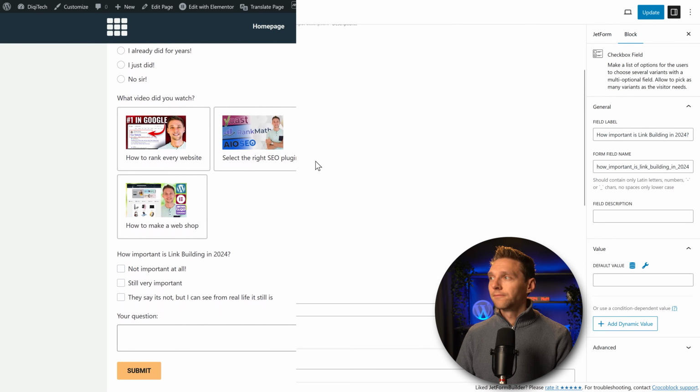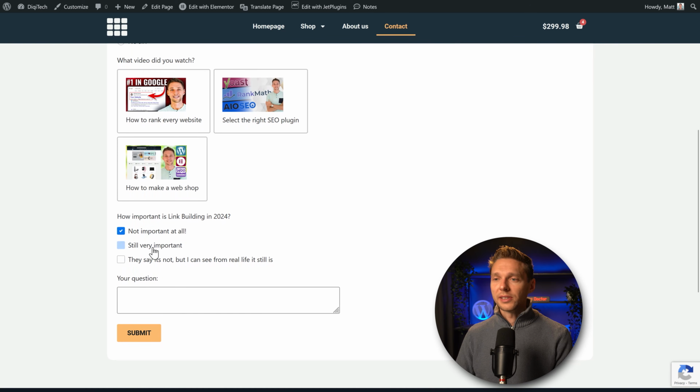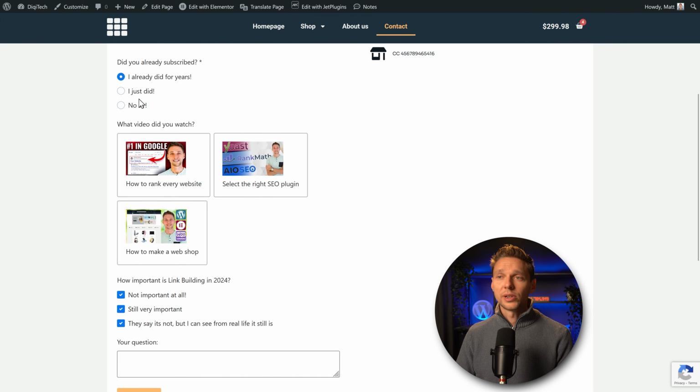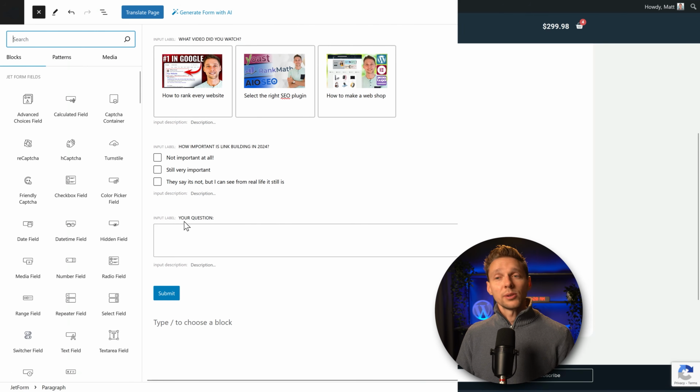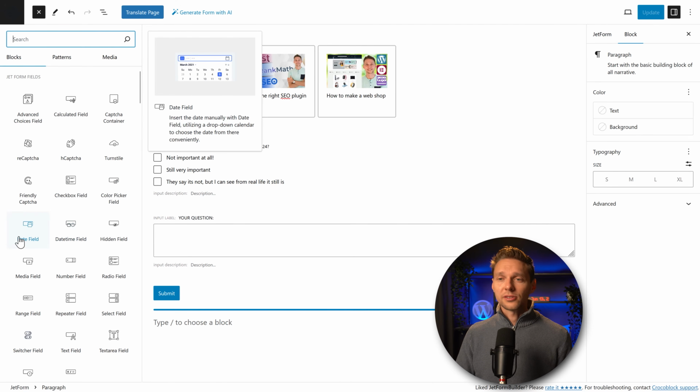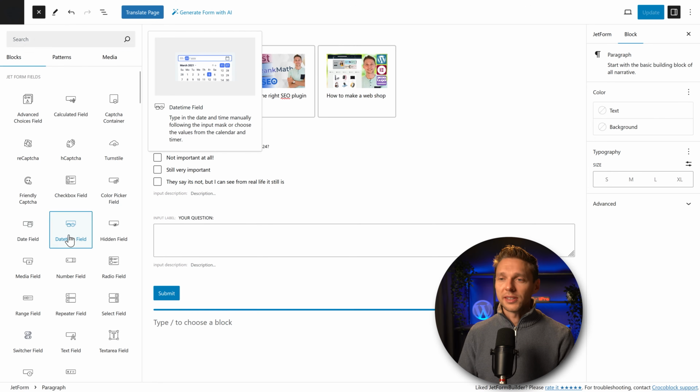Here we are. And then on our form, this is what you see. It's a multi-select, so you can choose anything you want. If you don't want multi-select, then of course use this radio field. Okay, then I want to show you the date field and the date and time field. Those are actually the same. The only difference is with the date time field, you can also add in a time. So let's use the date time field.